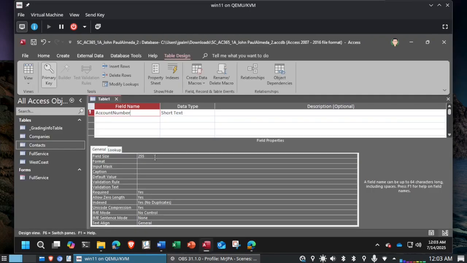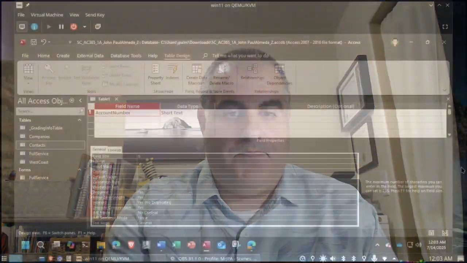Part C, change the field size of the account number field to 6. Now, this is one form of data validation. If I go into field properties under field size, you'll see that it's set to 255 characters by default. Well, we want to restrict the number of characters for the account number, and in this case, 6 characters. So this is one form of data validation where someone just can't come along and type whatever they want. In this case, they're restricted to 6 characters. You'll see more about data validation when we get into chapter 3.